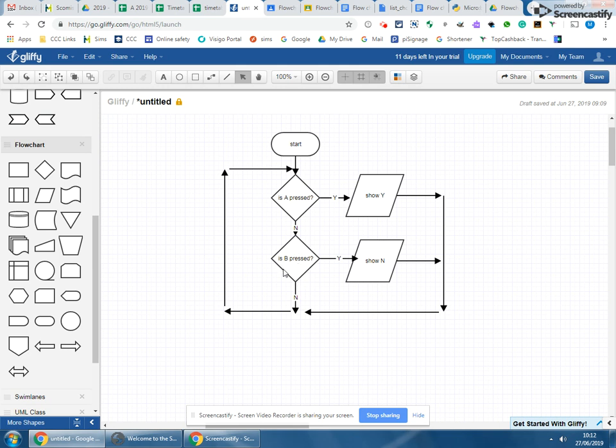There's no condition that's saying is button A plus B pressed. If you did have it, it would be in here as another diamond shape, just at that point. So because it's not there, there's no condition, so it just loops around. Nothing happens, no output.